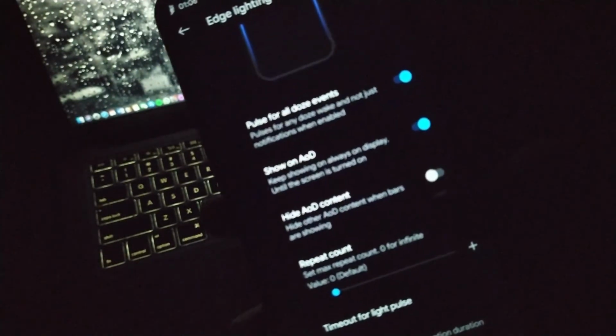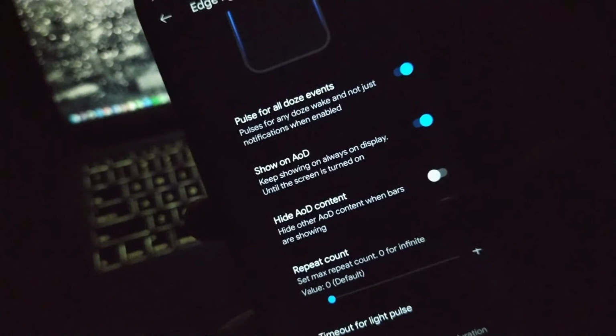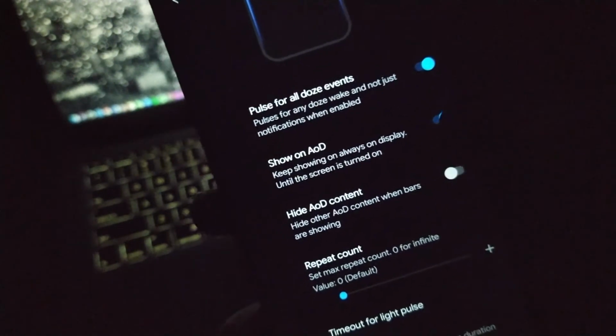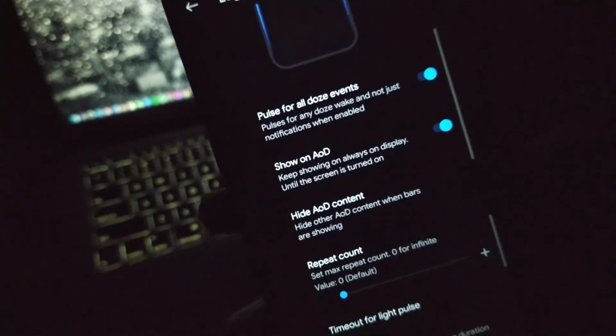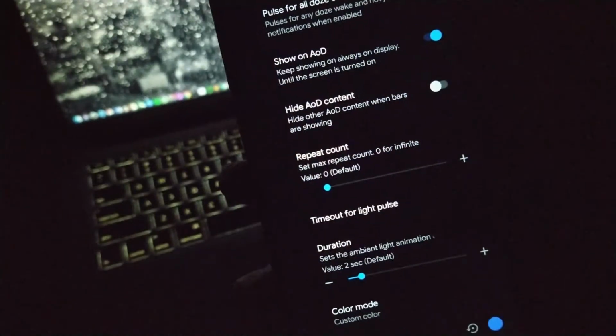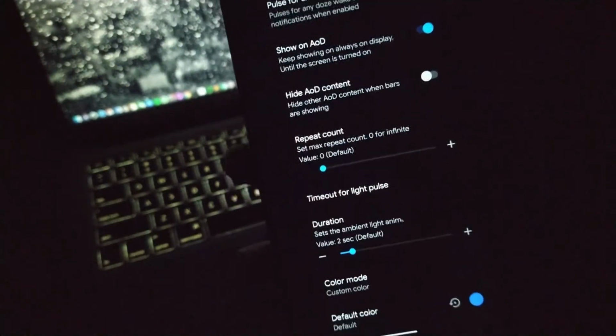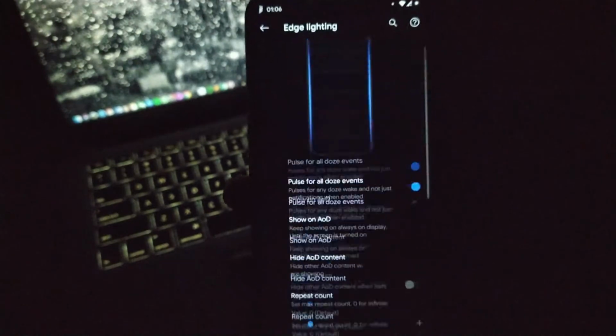Here they have also given us the option of the always on display, but I don't know why, always on display doesn't work on this ROM. I tried many times, but always on display doesn't work on this ROM.